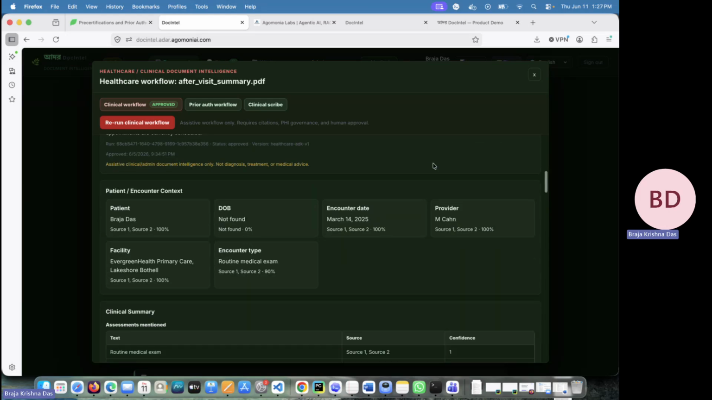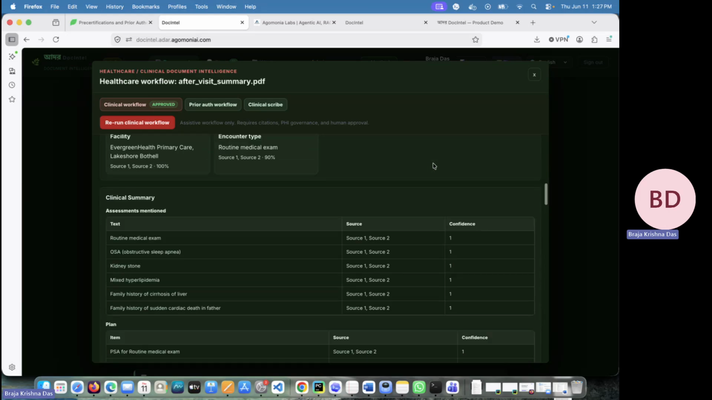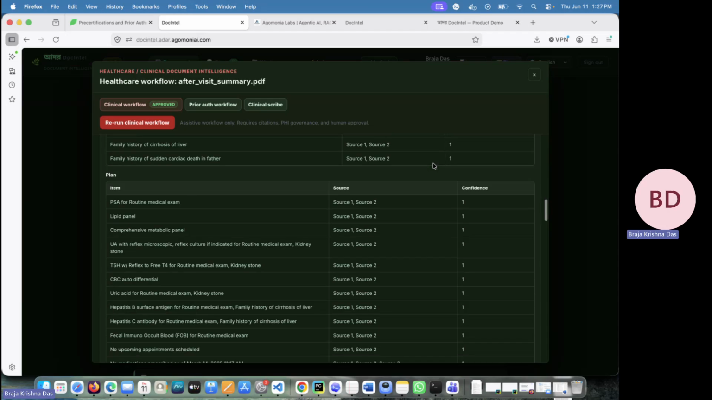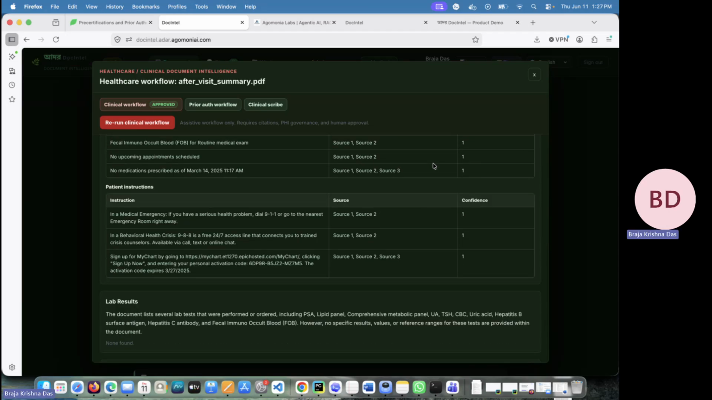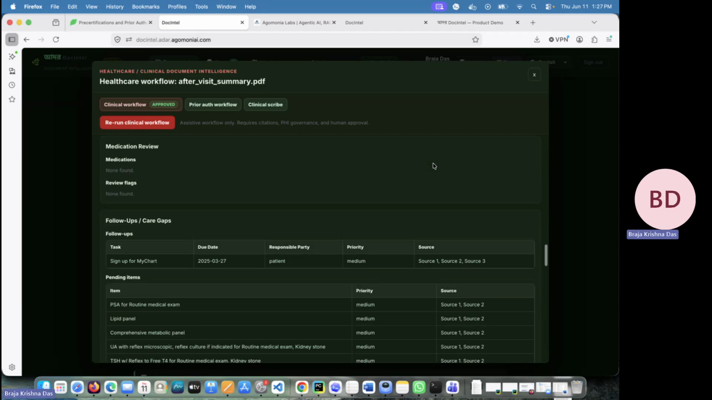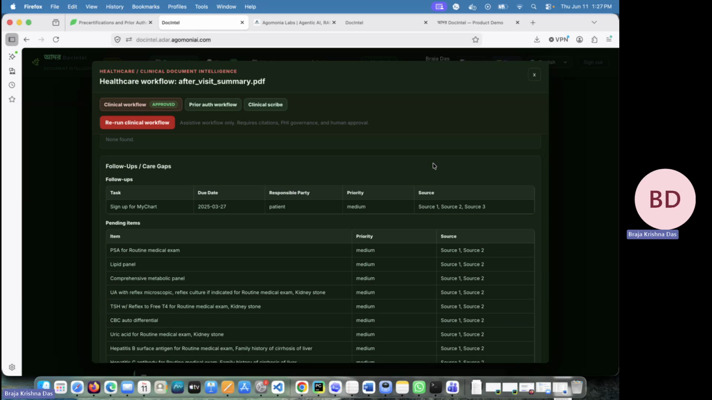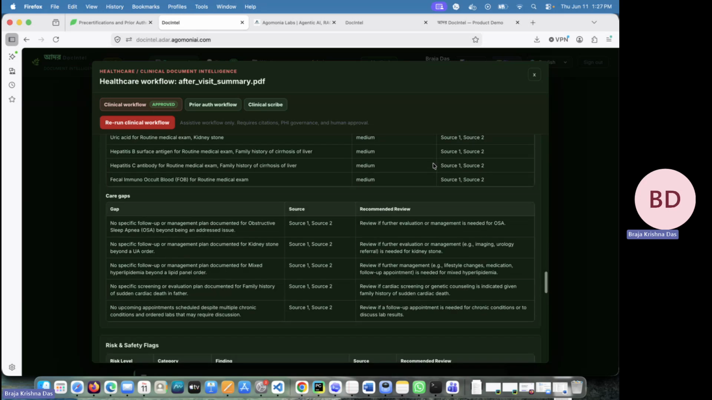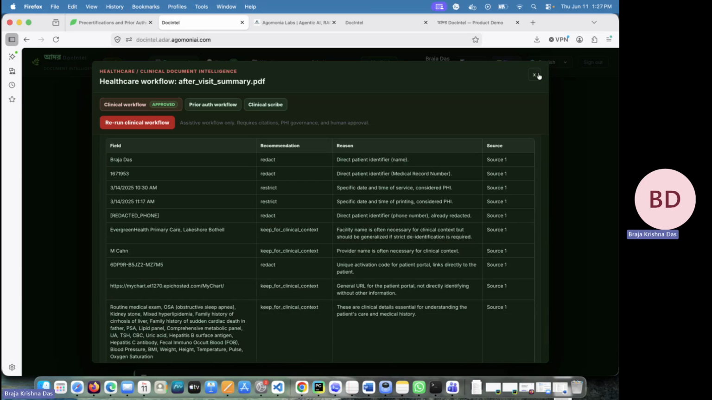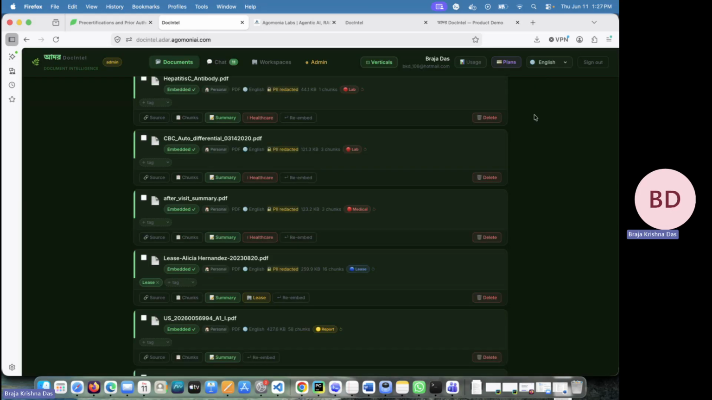So for example, the after visit summary has patient information, clinical summary, the plans, what the patient instructions are, lab results, and a bunch of other items that come as a part of the workflow automations. Now it means in the workflow automation, the enriched content can be connected to business workflows, agents, analytics, and AI applications. Thank you for watching the DocIntel ingestion workflow demonstration.